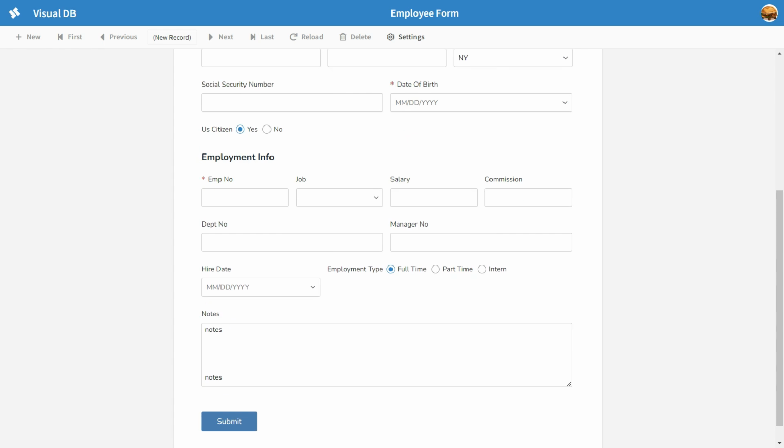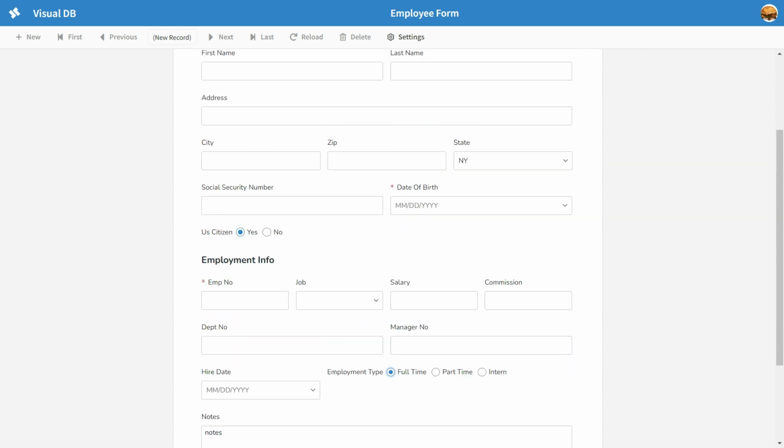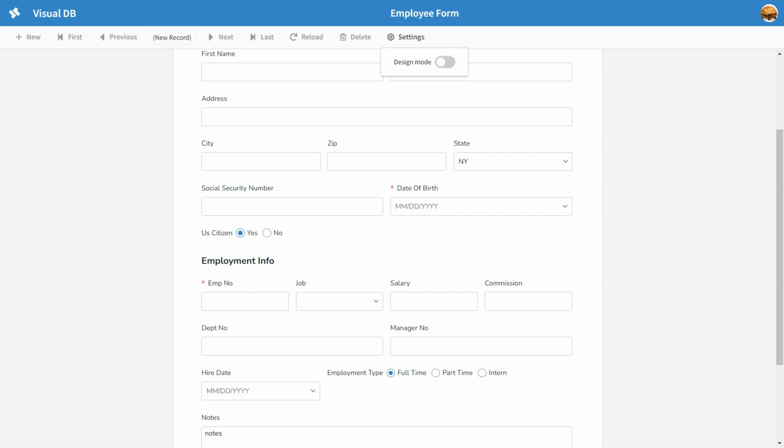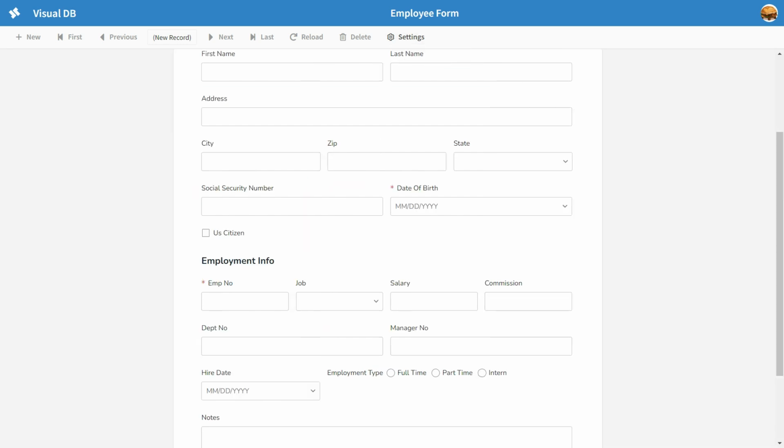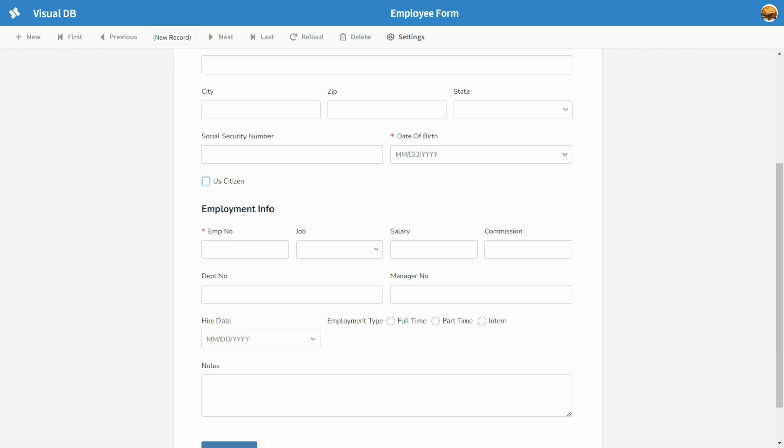And then we have our employment type where it isn't necessarily a yes or no question, but there's still a limited amount of answers that you can give to it. We have our employment type as an example of that. And then finally, we have our US citizen, which is an example of Boolean types, or in other words, a yes or no. And let me just change that back to a checkbox to see that we have that unique type of entry where we can check it on or check it off. So that is our input types that we can have in Visual DB.